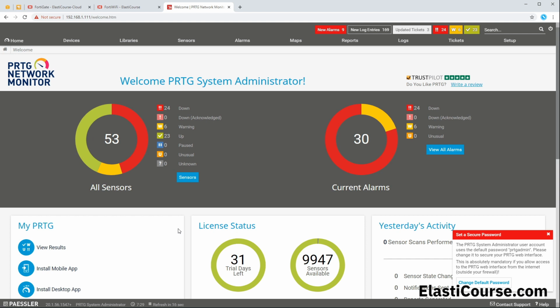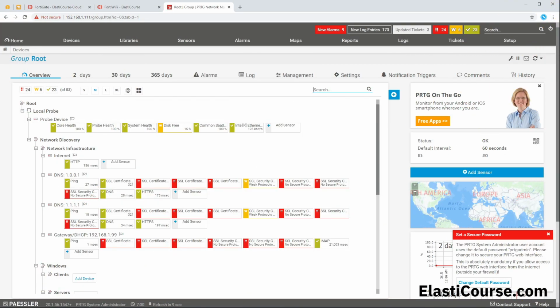For example, right now we see that we have 24 alarms saying down, 6 warnings, and 23 alarms showing up status. So first, let's see what PRTG discovered so far in our environment and start configuring our Fortigate with our SNMP server. Under devices, we will see all the devices that PRTG was able to discover so far.